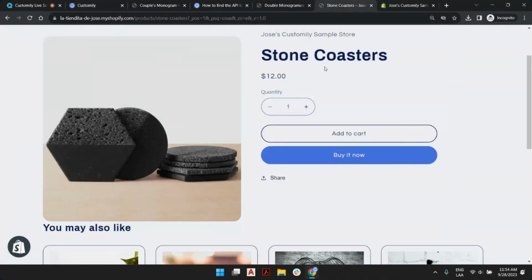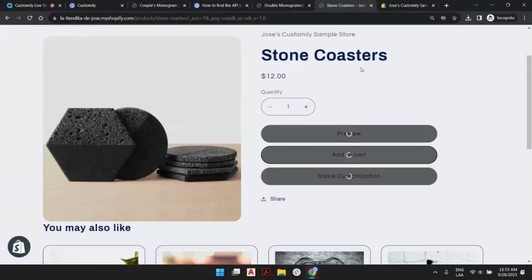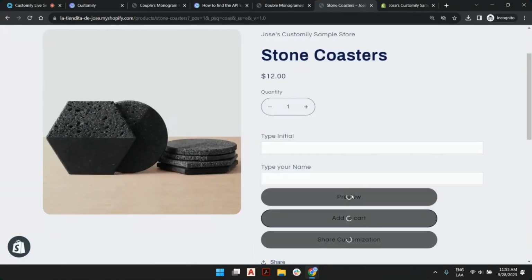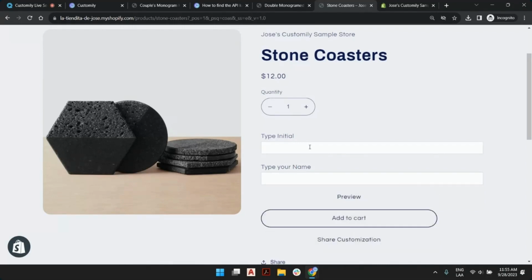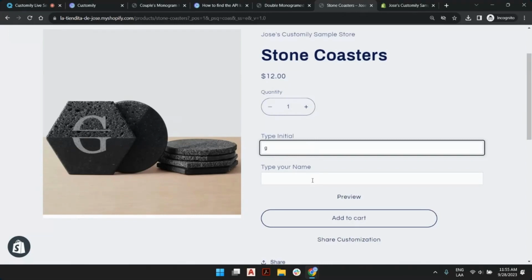And the stone coasters that I had here, I can now refresh and my original listing will turn into a customizable product. So I can type this.